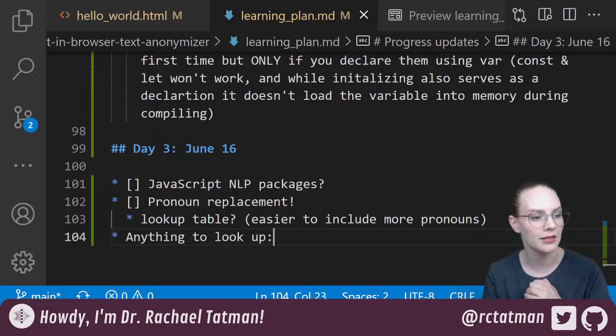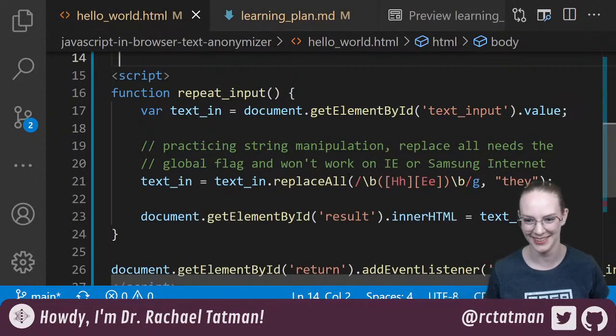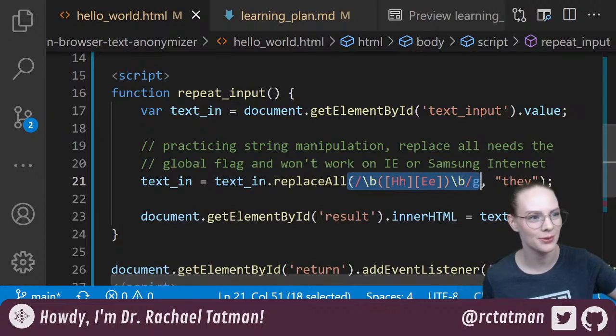And get into a little bit more of the NLP than just writing one regular expression. So that's what we'll do tomorrow.